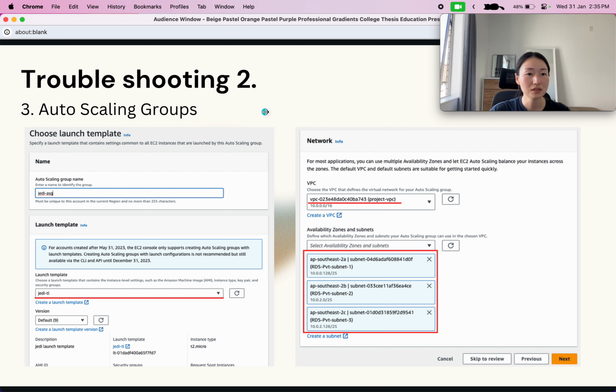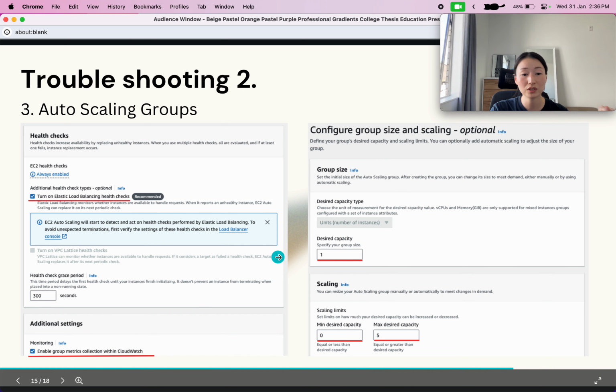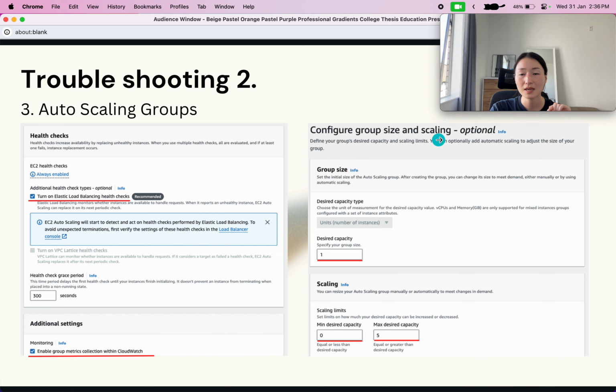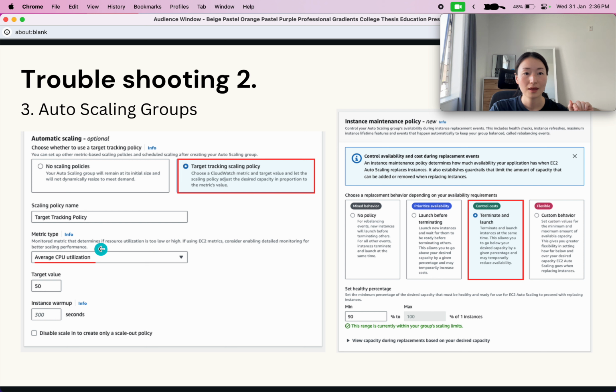This is the auto scaling group part. Choose the launch template I created in the previous step, choose the project VPC, and the subnet zones are two to three. For the health check, turn on the Elastic Load Balancing health check, and also enable CloudWatch monitoring. For size and scaling, desired capacity is 1, minimum 0, maximum 5. For automatic scaling, I chose a target tracking scaling policy, with average CPU utilization as the metric type. For the maintenance policy, I chose control cost.